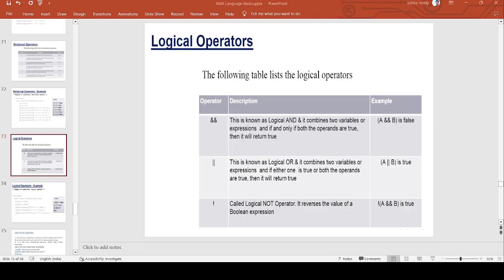This is the logical operators. This logical operator is mainly used to perform the logical operations between the operands. Logical AND means if both the operands are true, then it will return true. For logical OR, if either of the operands is true, then it will return true. The logical NOT operator reverses the value of a boolean expression. Let me see this example in the code.